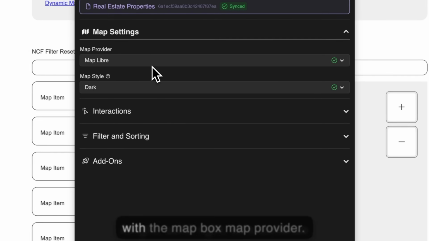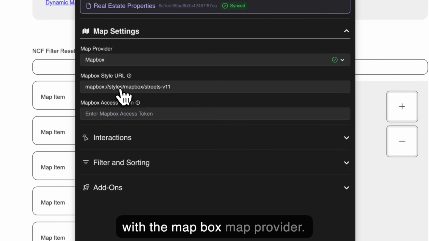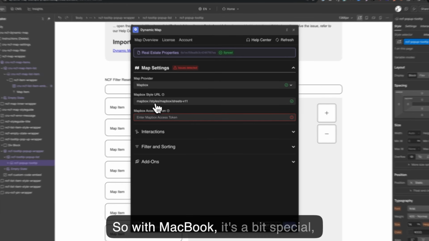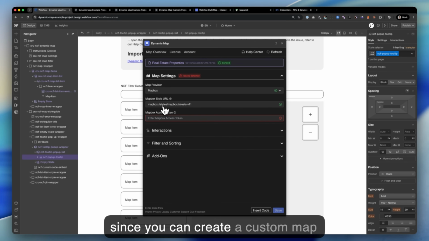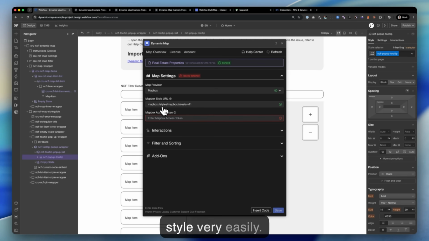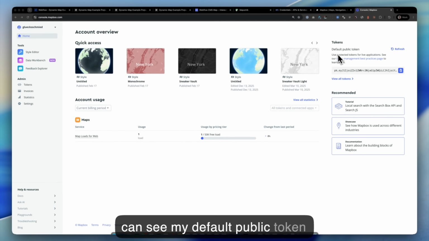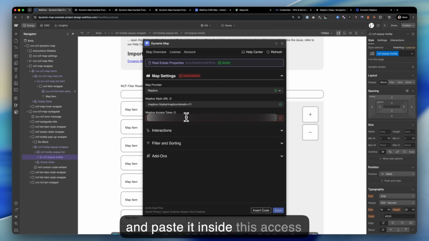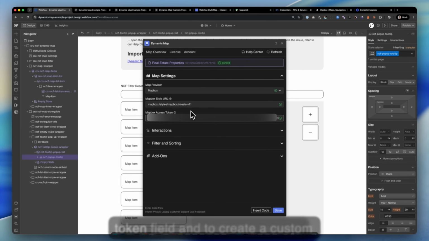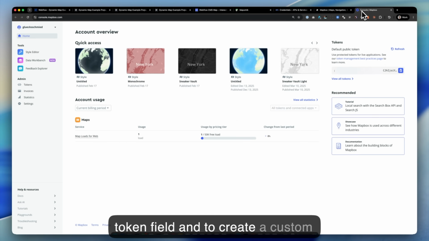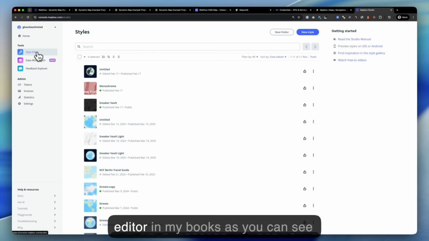All right, let's continue with the Mapbox map provider. So with Mapbox, it's a bit special since you can create a custom map style very easily. Let's head over to Mapbox and see how that looks. So this is my Mapbox dashboard. I can see my default public token over here. I should copy this one and paste it inside this access token field. And to create a custom map, I can go over to the style editor.